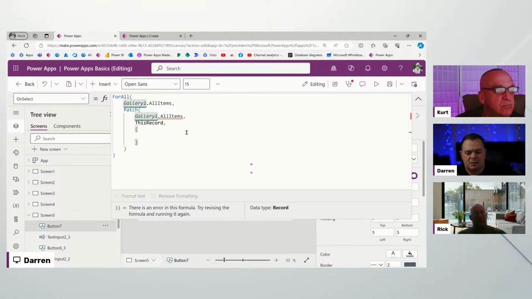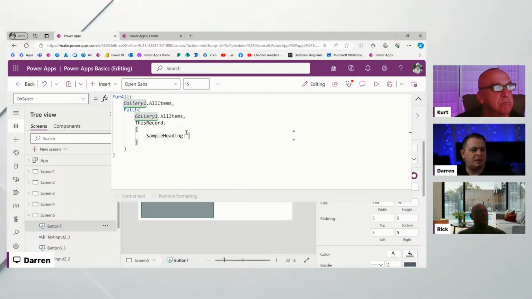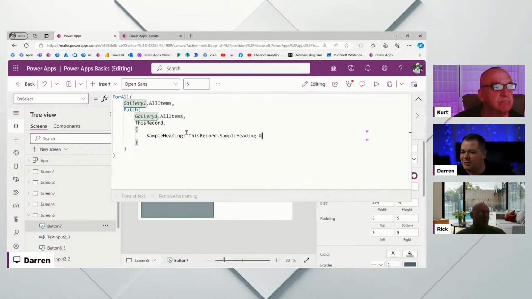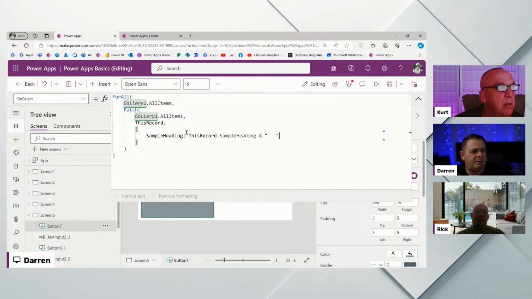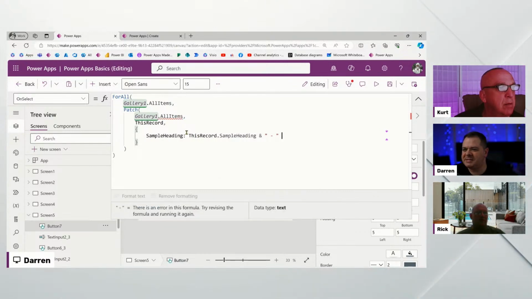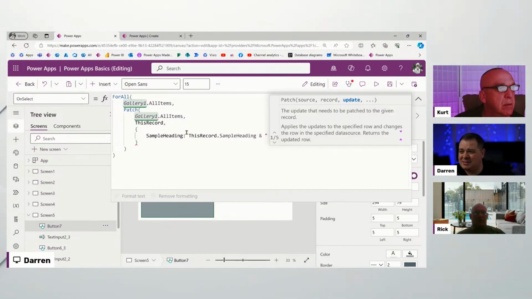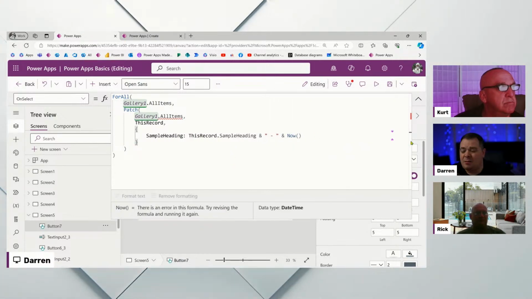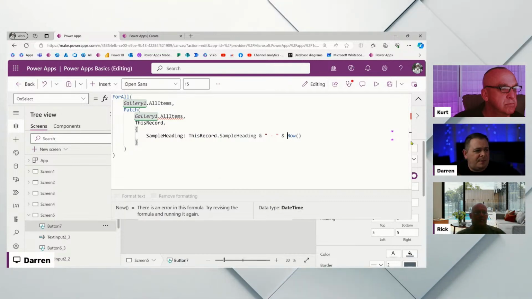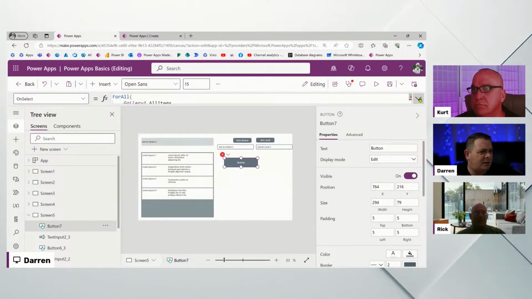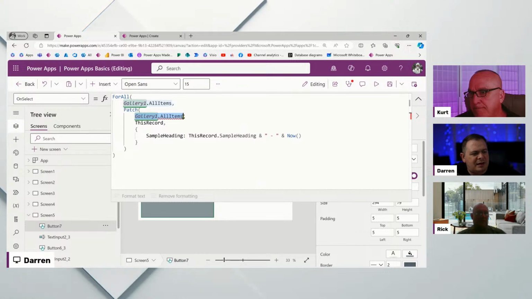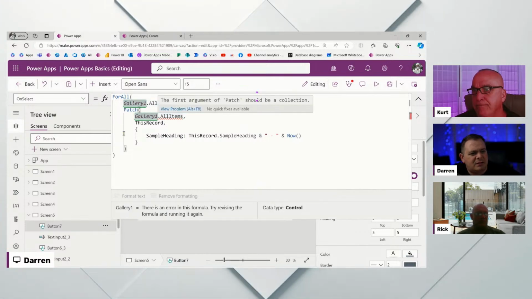SampleHeading. And what we could say here is ThisRecord.SampleHeading, but we could just append something here like the current date and time stamp. Okay, we could do that. And we need to use ampersands to put strings together. So we could use Now here. Now it's got a problem with this AllItems, and I don't think it likes the fact that I'm using the items here in this gallery.